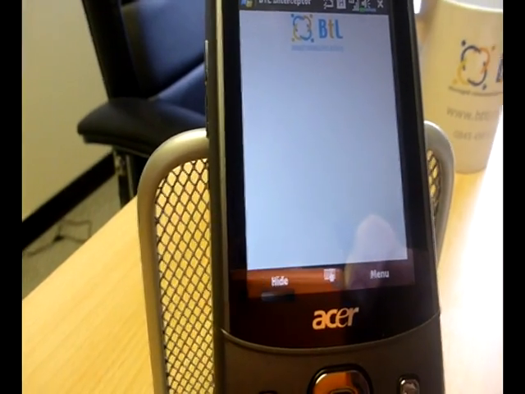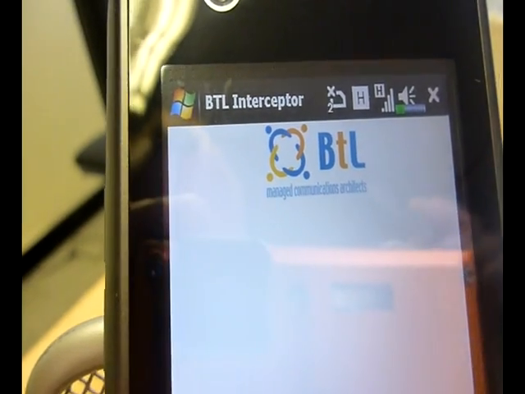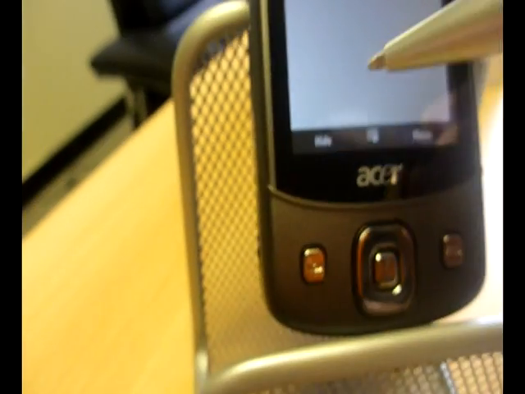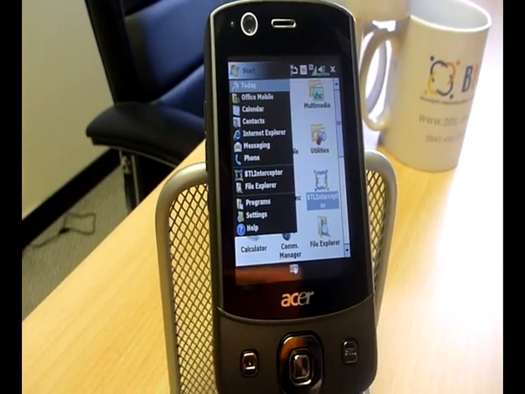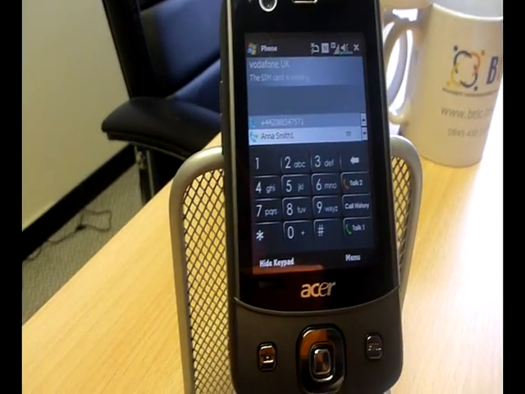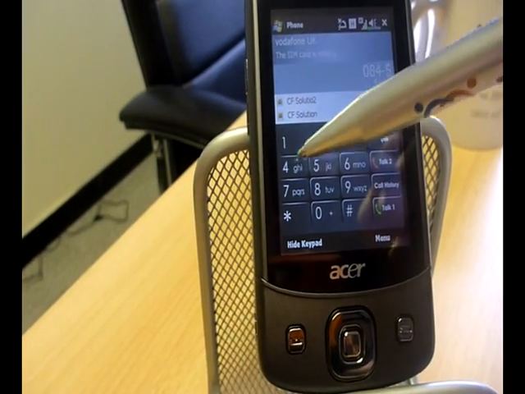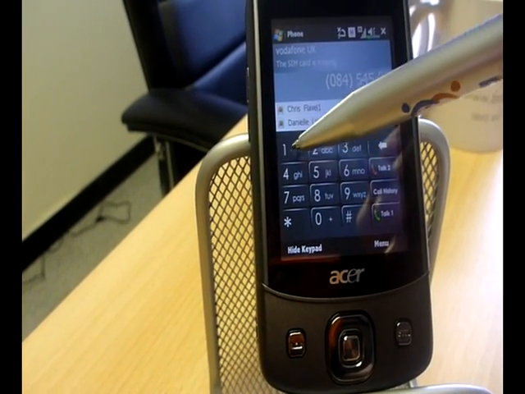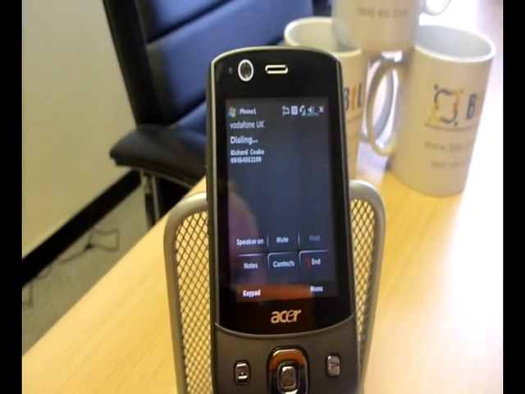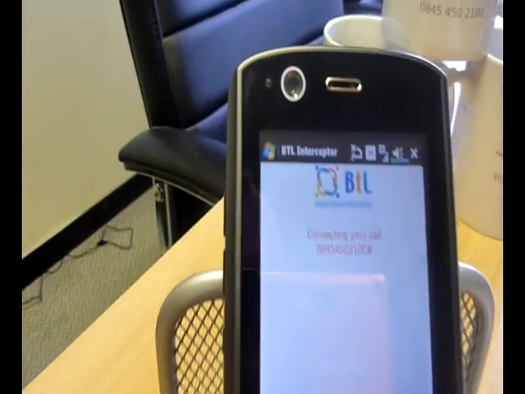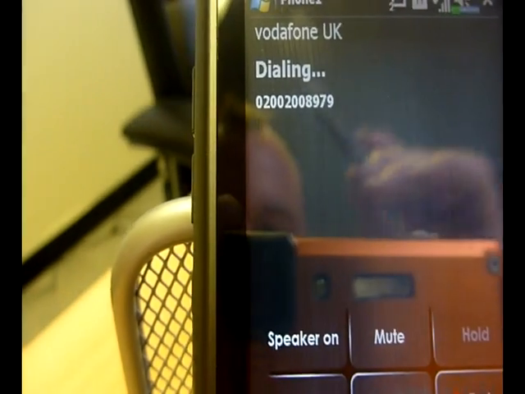So, the trial has been activated. I've got the slogan on the top right hand corner, BTL Interceptor, and I've got a hide option. I'm going to hide this software now. Right, so let's test that. I will activate the phone and let's dial our telephone number, 0845 450 2100. There we go, mobile interceptor has been activated because I dialed an 08 number.